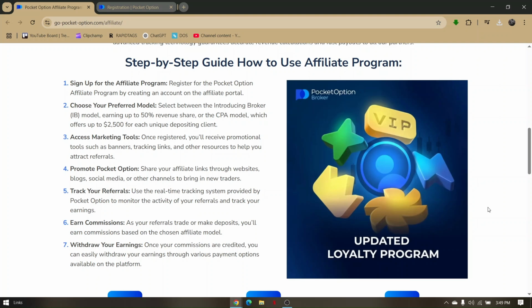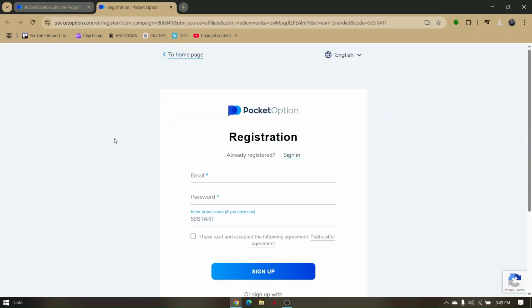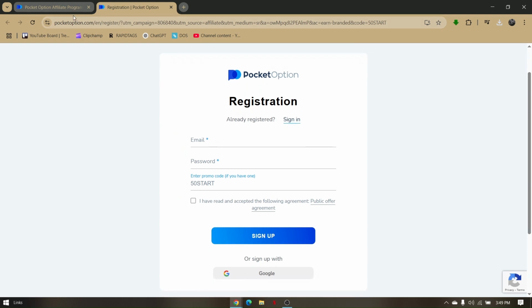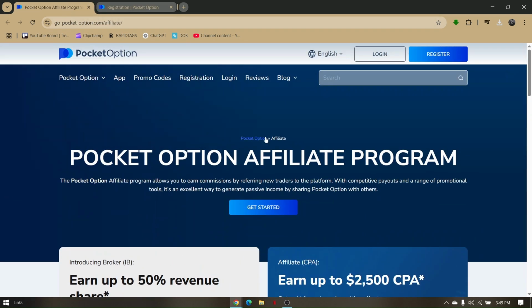Now, how will you sign up? First things first is to sign up for the affiliate program. Register for the Pocket Option Affiliate program by creating an account on the affiliate portal, which is going to be this one right here. Now, this link is visible on the very first homepage of Pocket Option. Just simply click on Get Started.